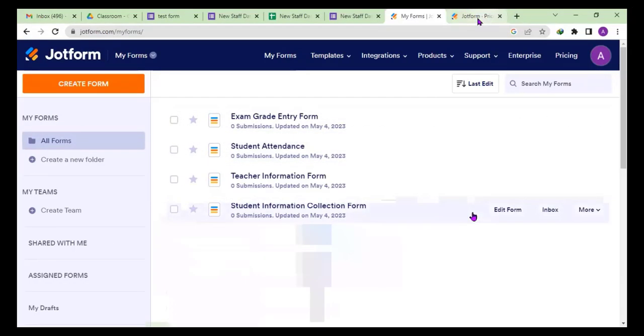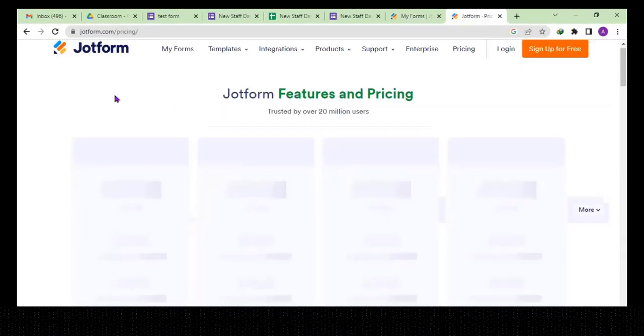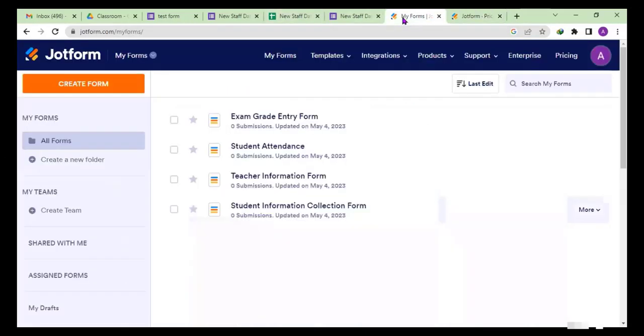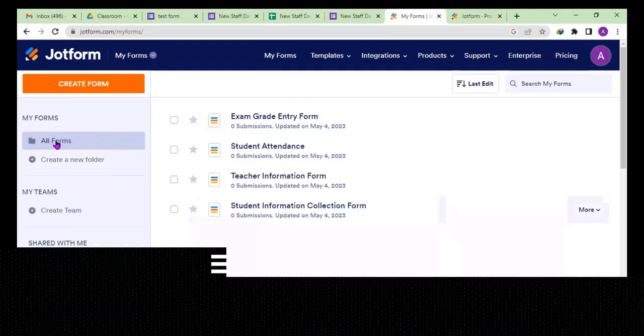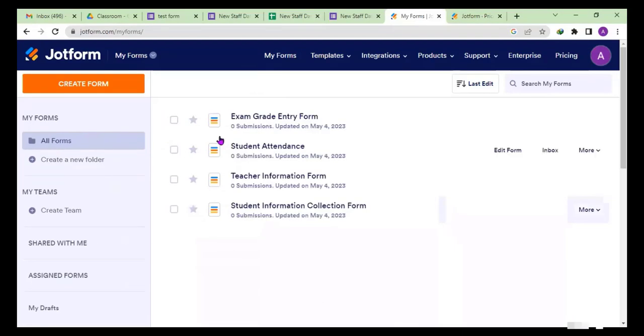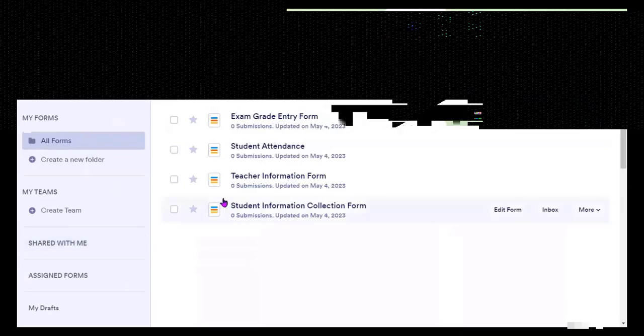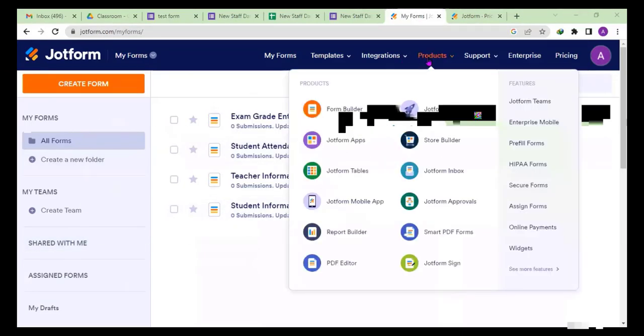Now, the price is still loading there. Okay, let's look at the forms here. Click on all forms. So we have exam grade form, student attendance form, teacher whatever form here. We have products under form, the form builders. When you click on form builders, you see a lot of forms here.